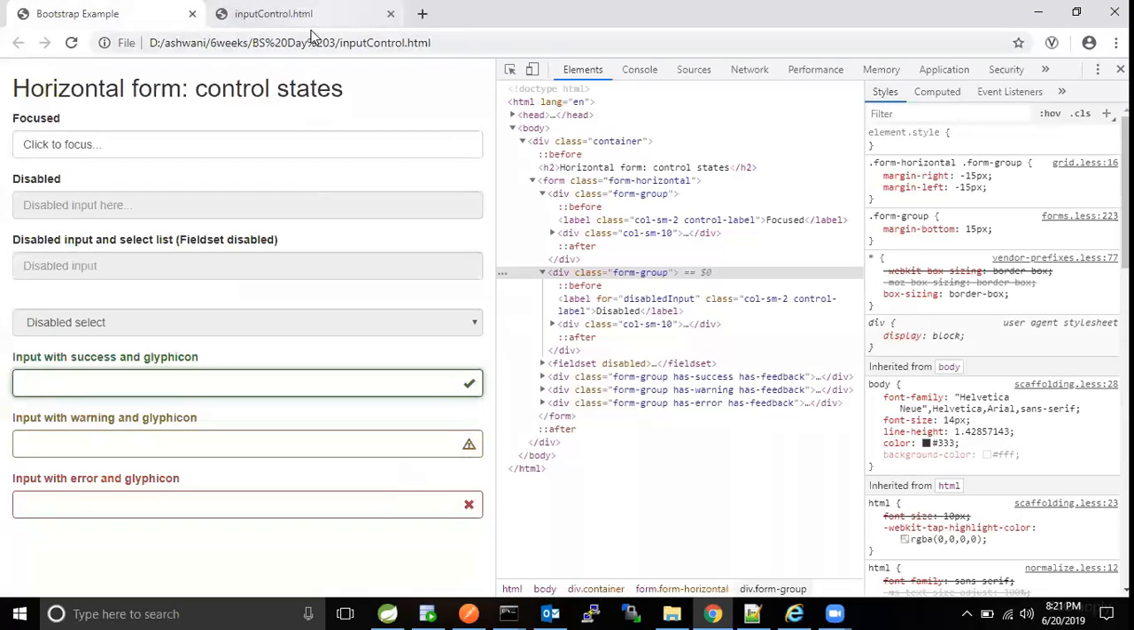I have just one task for you guys. Just do the same thing. Right now, what I'm doing is directly. But I just want after inputting some text, this glyphicon icon should come. Okay. Just try to do that.